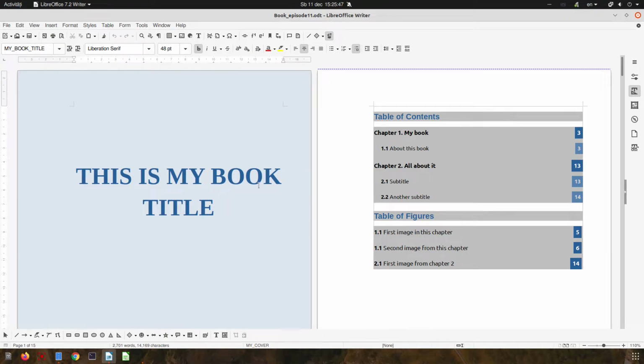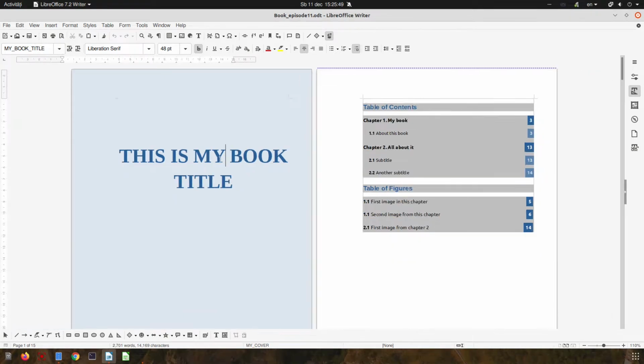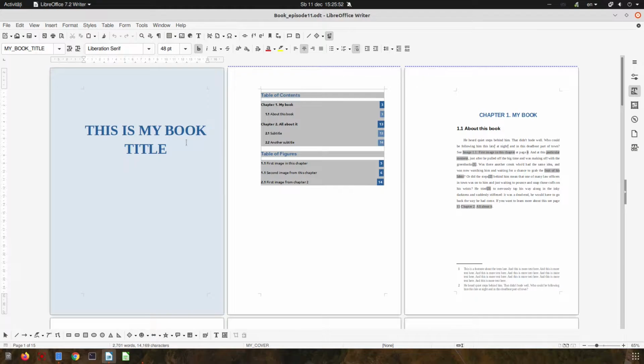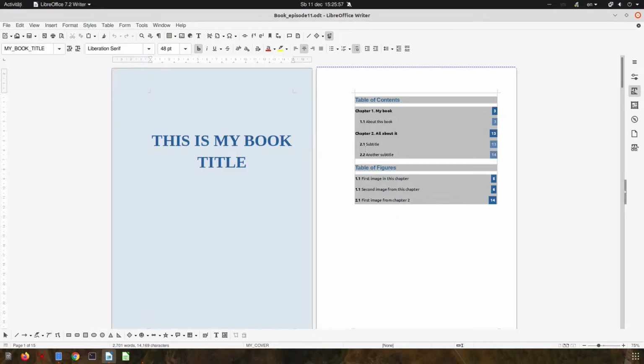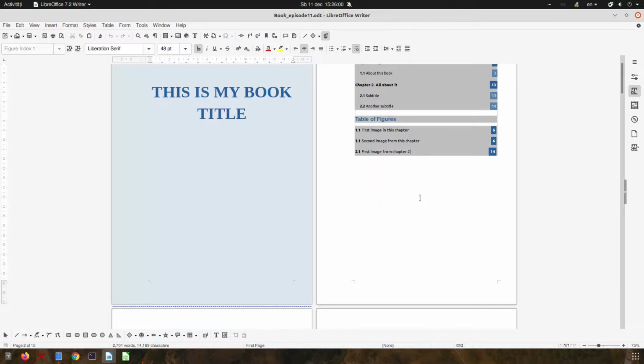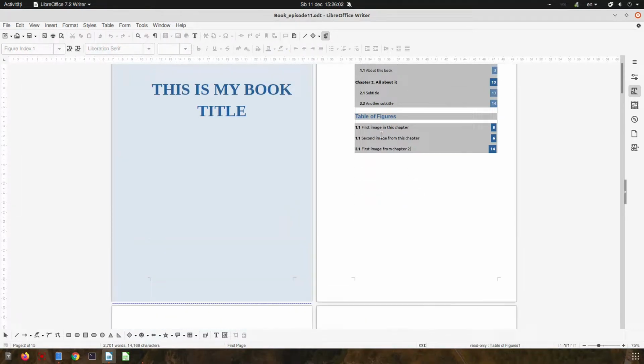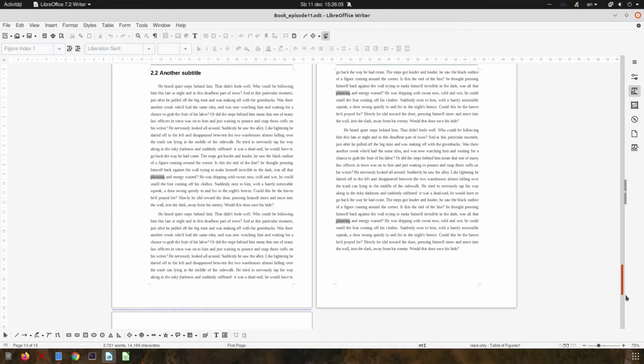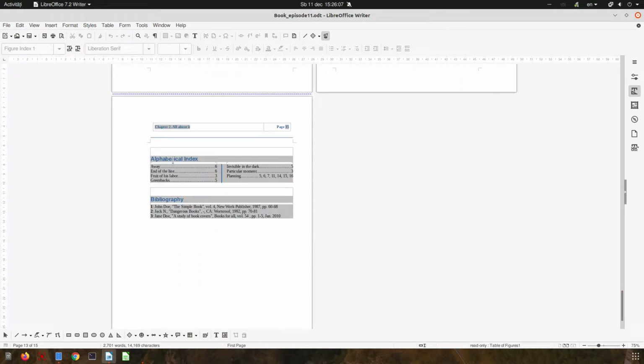Hi, in this episode, the last episode from this series, we want to fix everything. The first page looks okay. Here on this table of contents we see some problems. For example, this alphabetical index and bibliography are not included. So we have to do something.